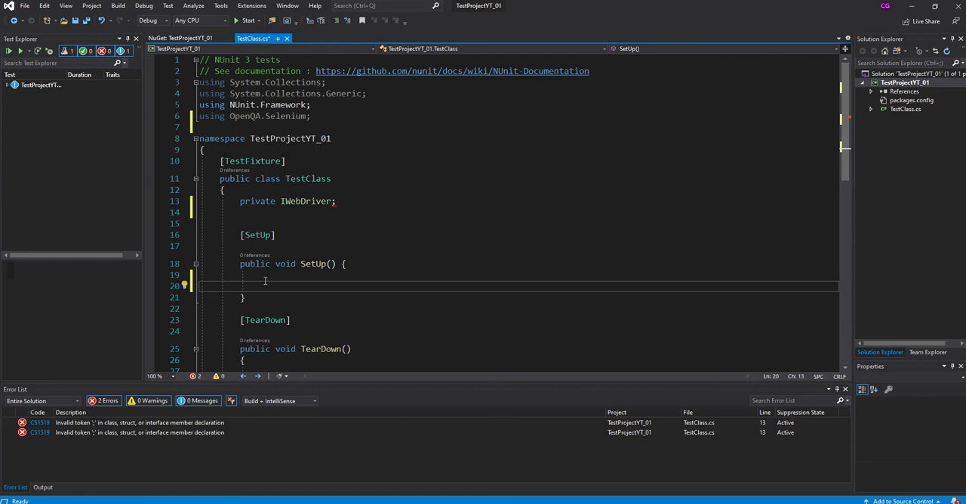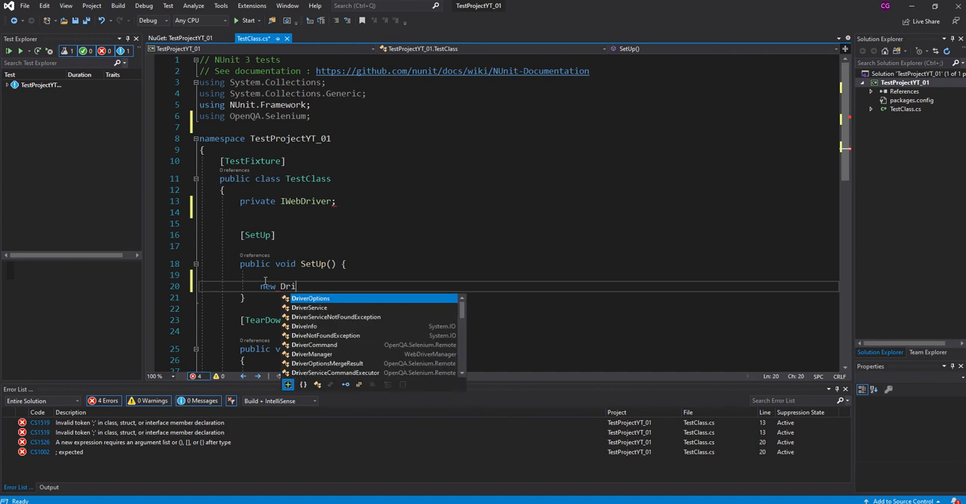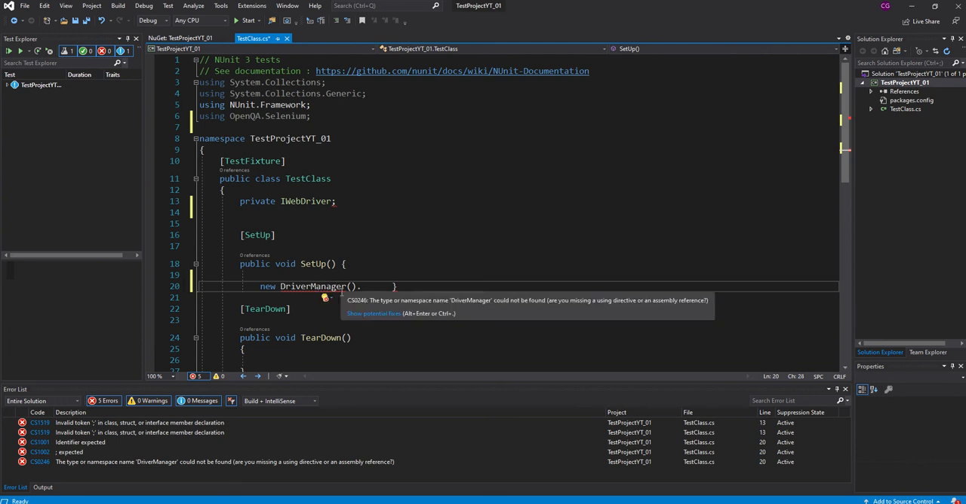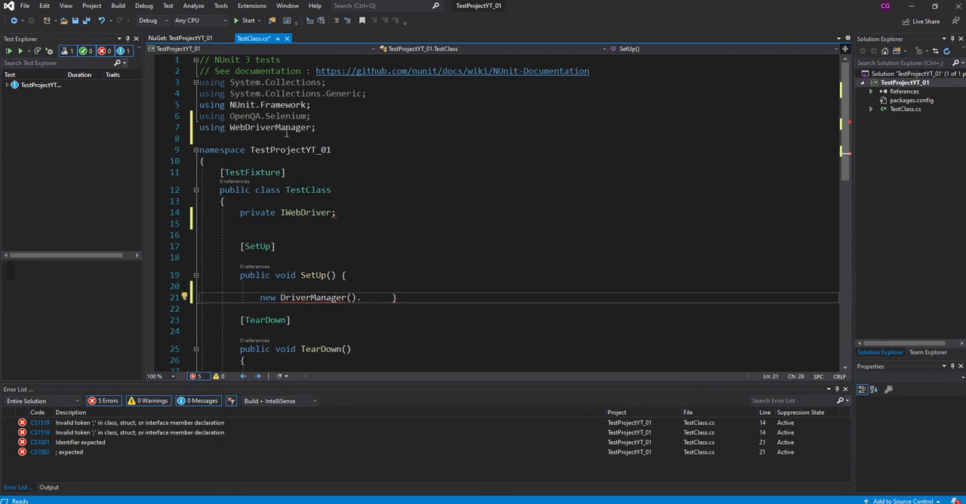So this will be like new driver manager. Sorry, this should be driver manager, not web driver manager. So this will be dot. And first I have to add the references. Using WebDriverManager. So I have added the reference. Now if I hit dot, then let's go with setup driver.